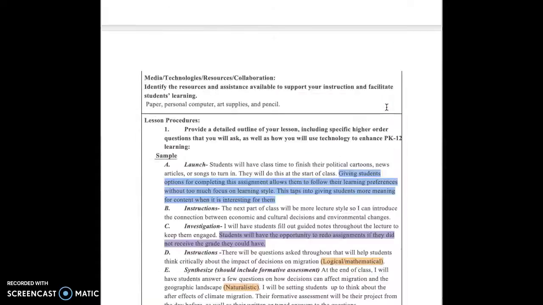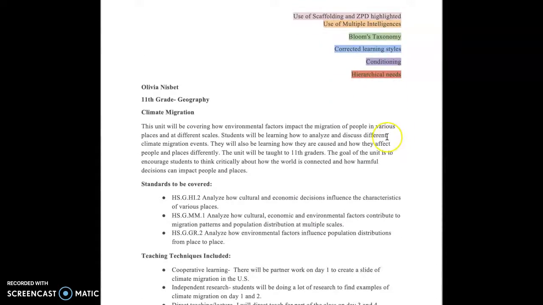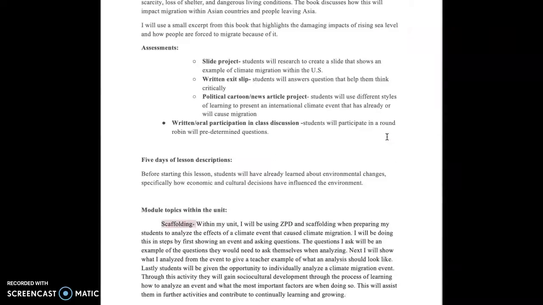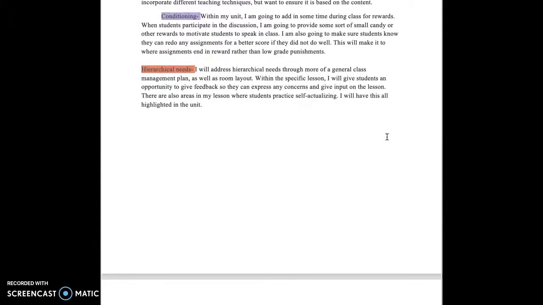So the next topic that we have is hierarchical needs. I'm going to be doing this through a more general class management plan as well as a room layout to make students feel more comfortable and safe. Within the unit, I'm going to also give opportunity for students to give feedback so they can express any concerns and give input on the lesson. And there's also going to be areas in the lesson where students can practice self-actualizing. I will have all of this highlighted in the unit with this red color right here.